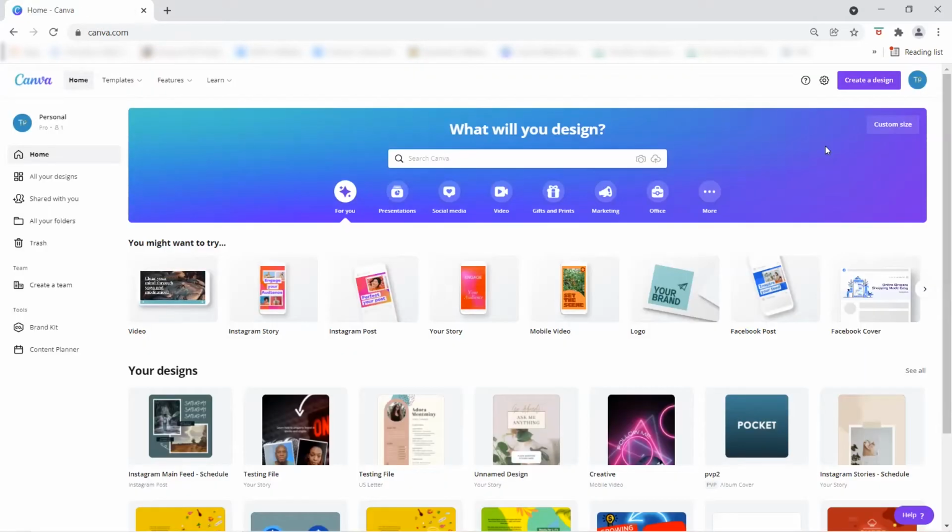Now, after you log in, it's going to take you to the home page. It may look a little bit intimidating if you're not used to graphic design, but let me tell you, it's pretty simple to use, and I'm going to show you how easy it is to use this platform. Let me explain a few of these areas that you may want to get familiar with. Like I said, we're on the home page.